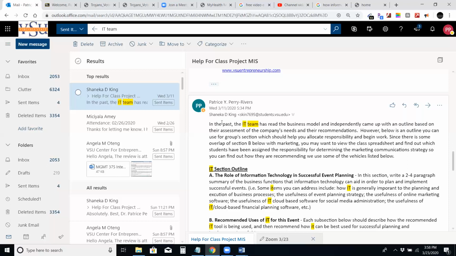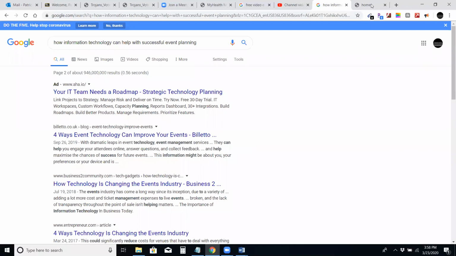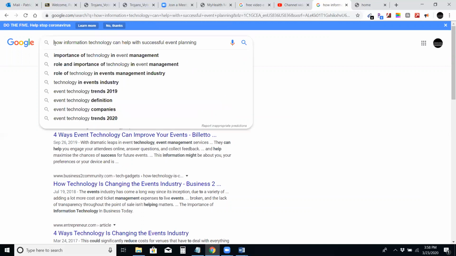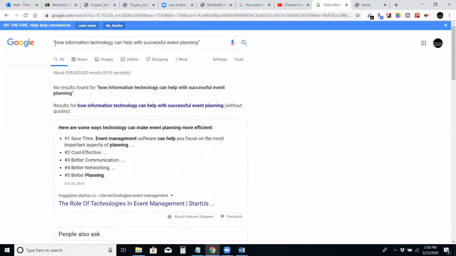I can't, because I don't know. I mean, at first I thought there were no resources on the role of information technology in event planning. I just found several thousand. Yeah. Oh, 946 million. Right? So you apparently can do some decent research. So I don't want to limit you. Just do a good job. Okay.